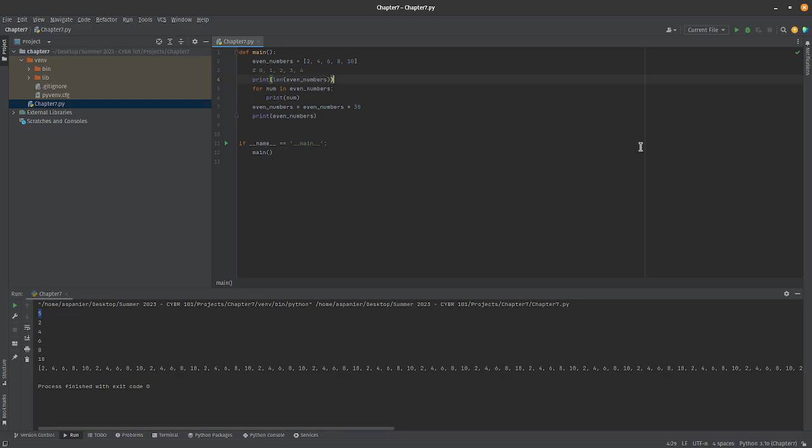So again, I can make that work by saying print length of even numbers minus 1. So that's n minus 1. So now we have 4, so we can go up to 4.